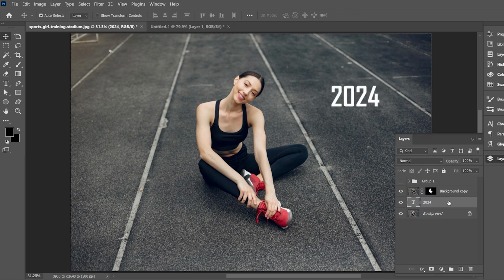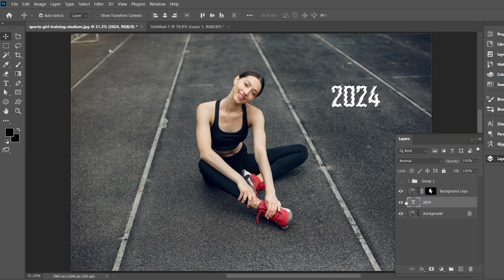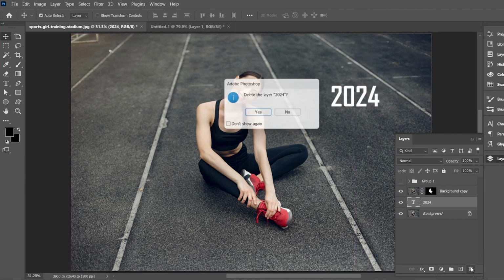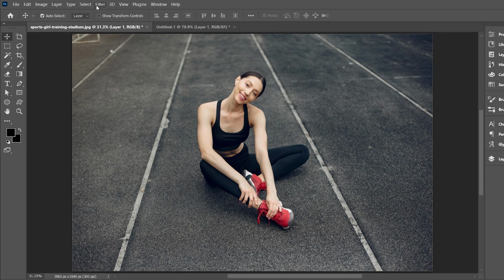Now right click on the text, select pixels, Ctrl C to copy and Ctrl D to deselect, and delete this layer after. Yeah, delete this. Okay, take a new layer, go to Filter and Vanishing Point.